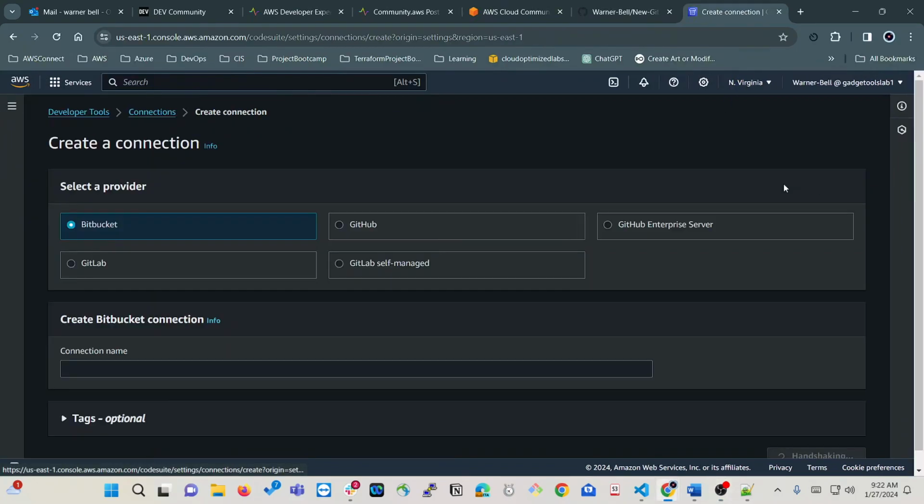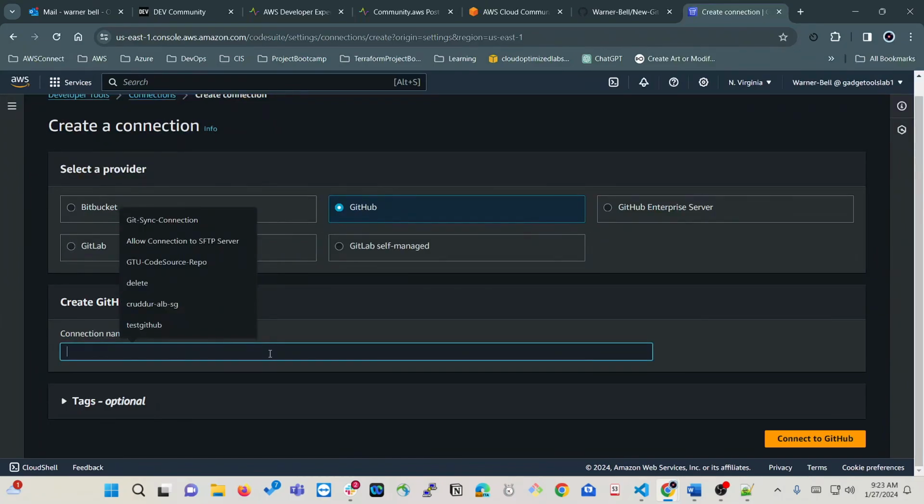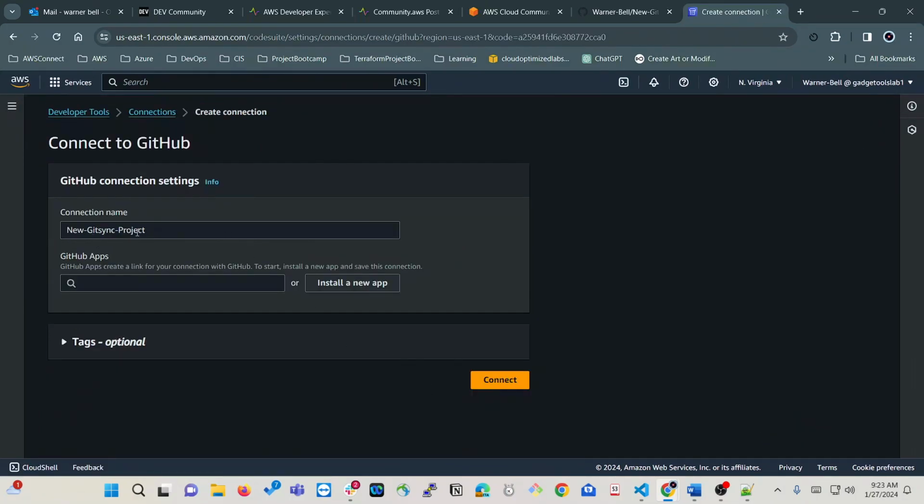So we're going to go right here, just say create connection. Our provider is GitHub. And as you can see, you can do Bitbucket, GitLab, and others. And we're going to create a GitHub app connection. We're going to name this. The connection's name is going to be new Git Sync project. And we're going to press connect to GitHub.